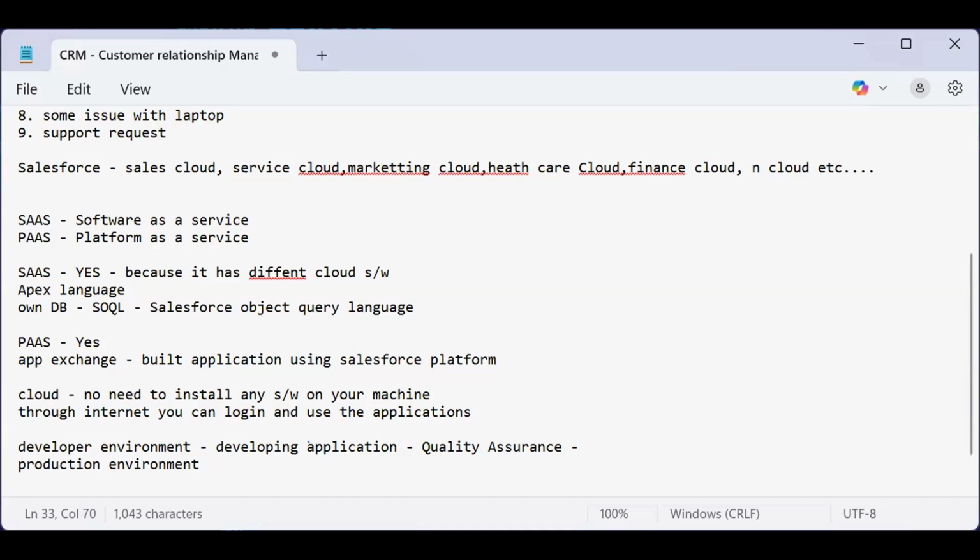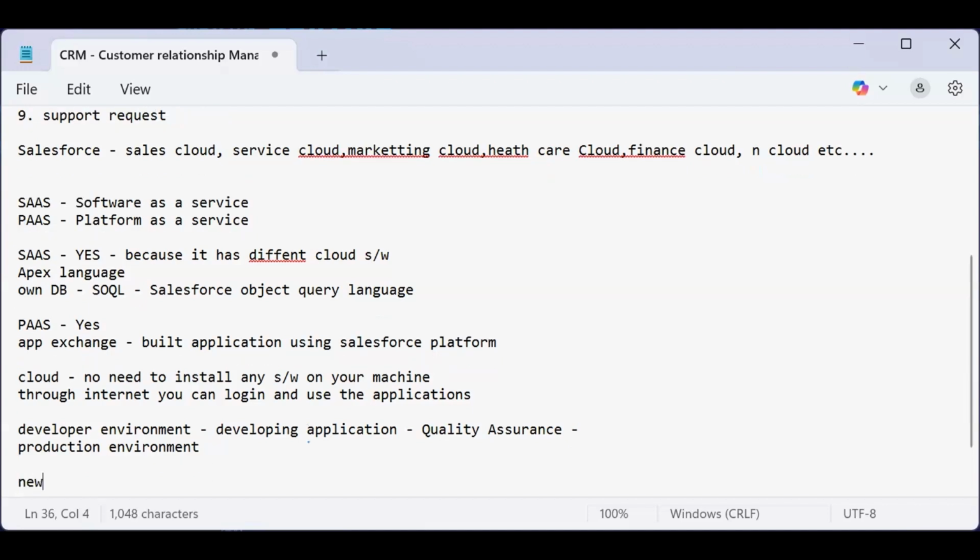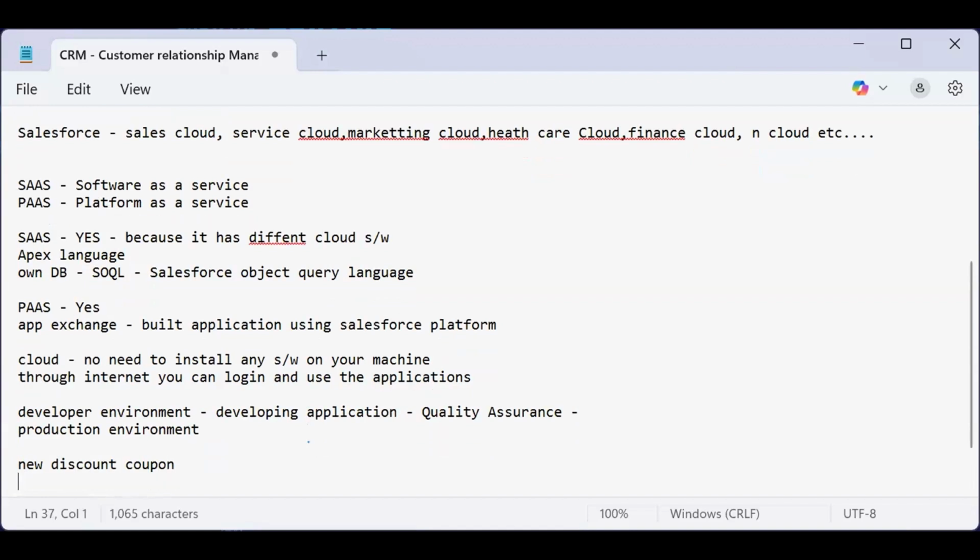Let's take Amazon as an example. Let's say I'm introducing a new discount coupon. So how should it happen? I'll give the coupon name as a business requirement. I'll specify, now I am introducing so and so coupon, so whenever a user provides this coupon, you're supposed to give a 15% discount on the price.